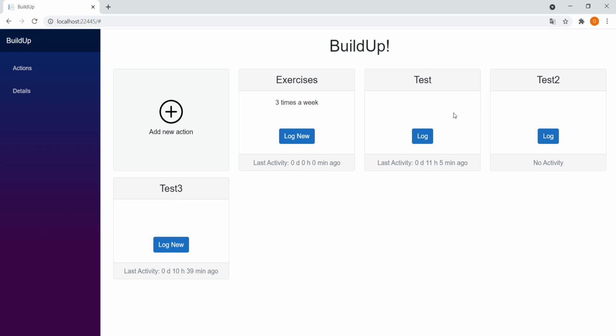Of course, by then, this message won't be just 0 minutes ago. And those are some tests I created before. You can see there are different messages. This one, I left it here since I added it. So you see there's no activity. And this one, well, I just logged an entry 11 hours ago. So yeah, we can add another action.